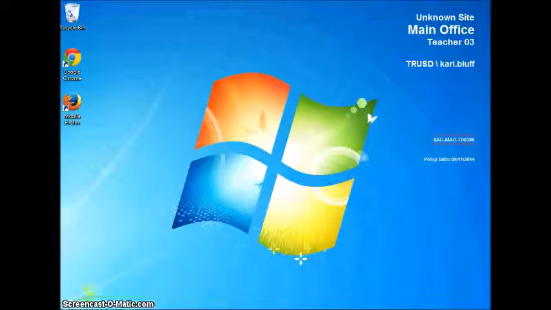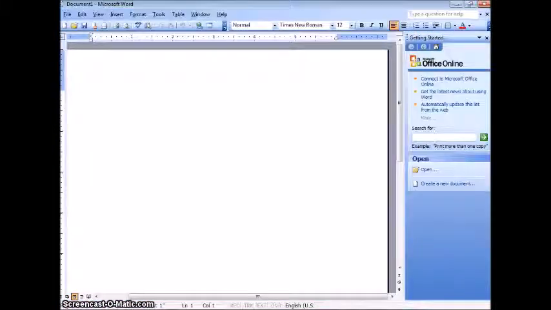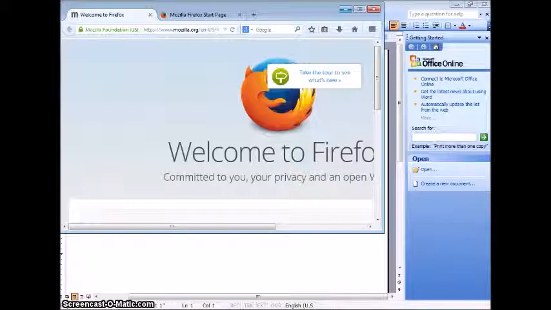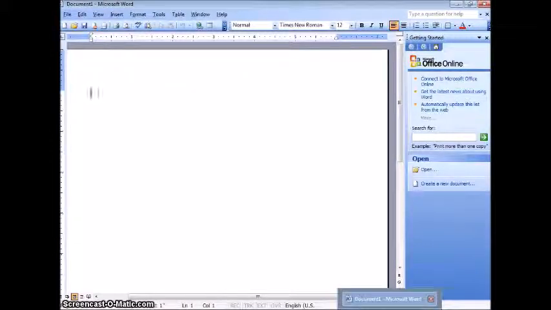Say you are in Microsoft Word and all of a sudden it's not moving, you can't move the mouse, you can't type anything, but you can go to other programs and other programs are working just fine. It's just Word that's frozen.